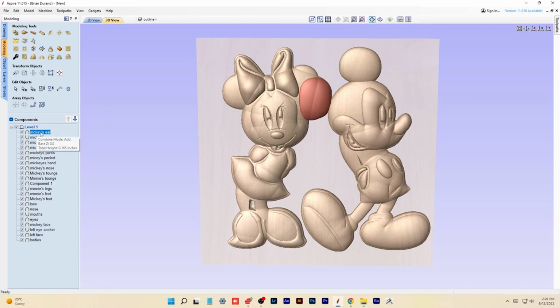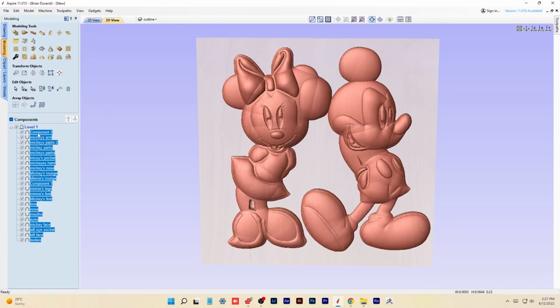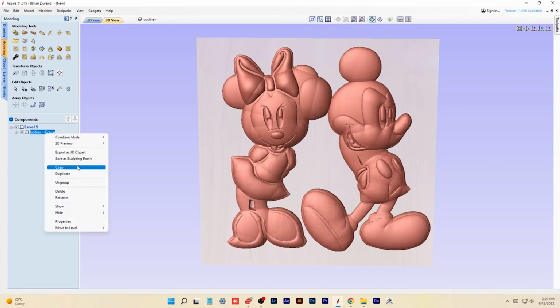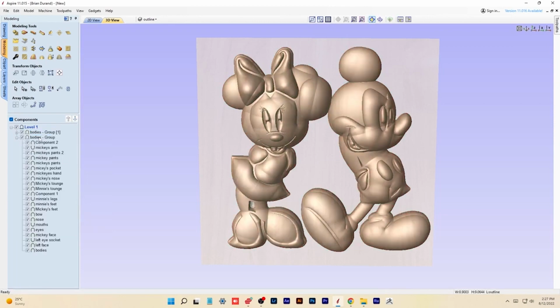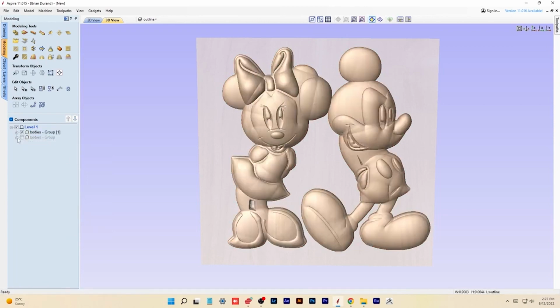So now before we go into sculpting, we have to group all the layers together. You just do that by selecting the first and last and hitting right click and group. Then we're going to duplicate that group we just made, and we'll uncheck the original, and we'll just work on the copy that we made.